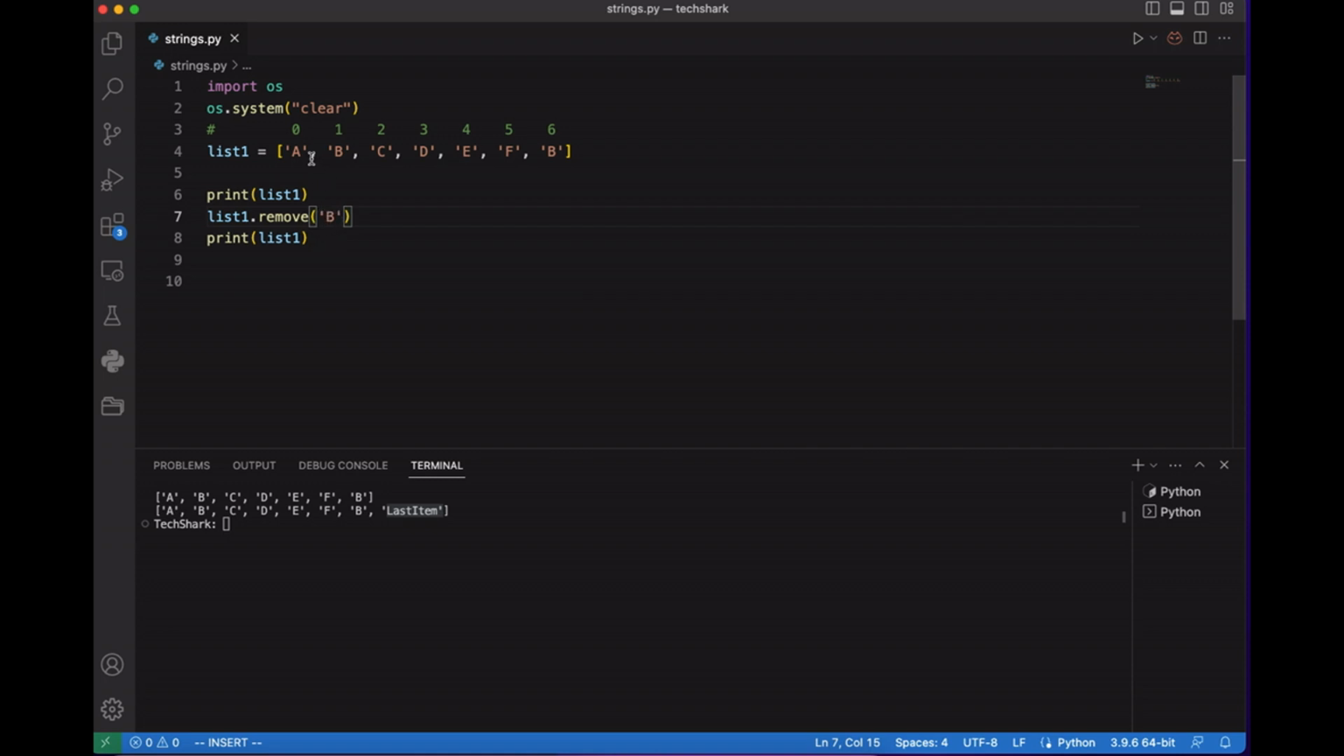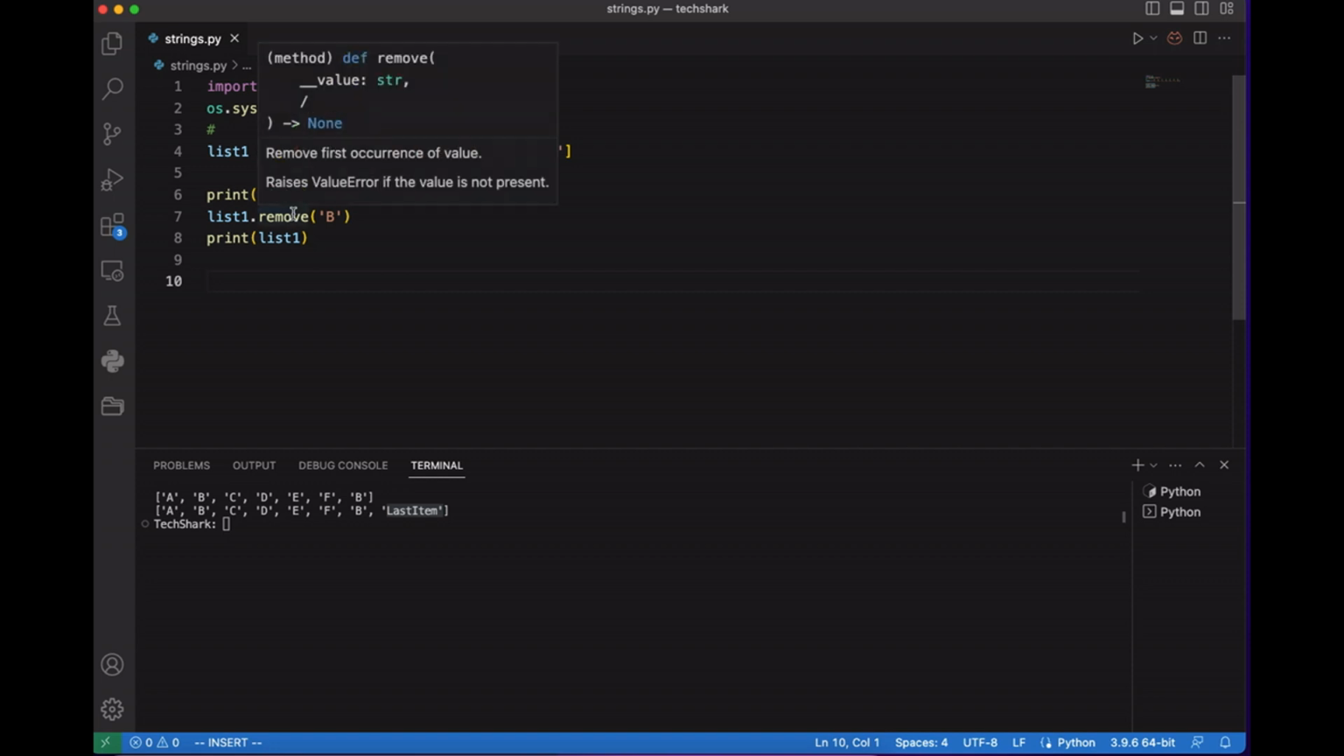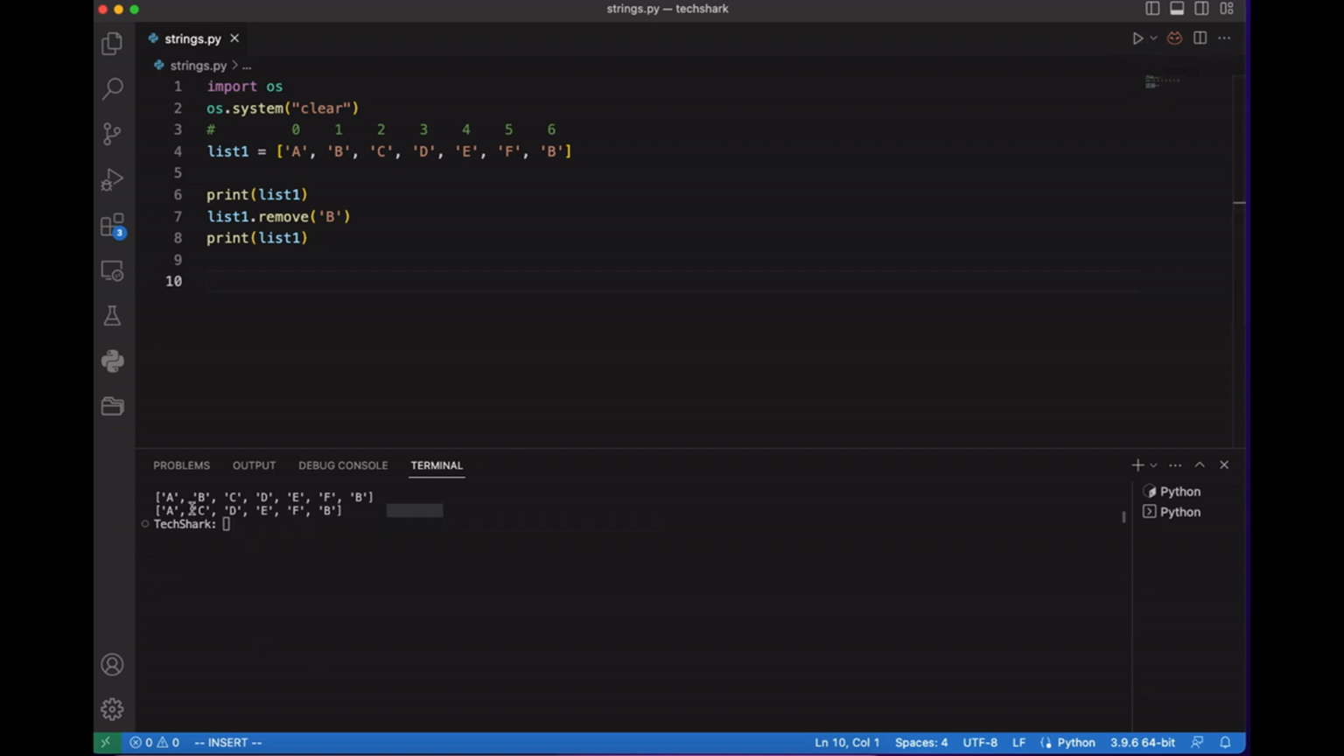If you notice in my list one, I have two occurrences of B, one at index 1 and the second one at index 6. So the remove function will delete only the first occurrence of the matching item. Okay, let's just run this program. If you see, it has deleted only the first occurrence. The last occurrence is as is in my list.